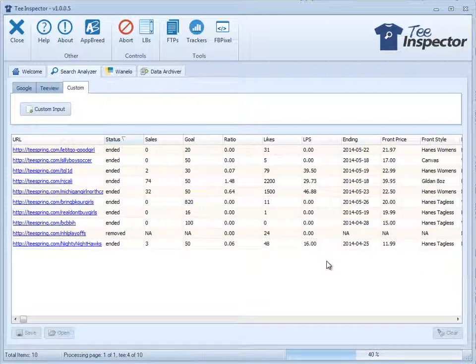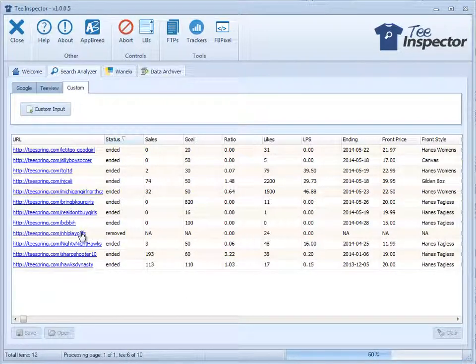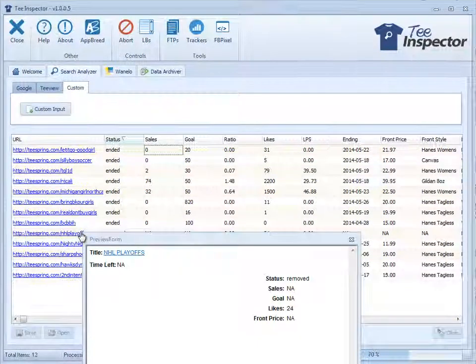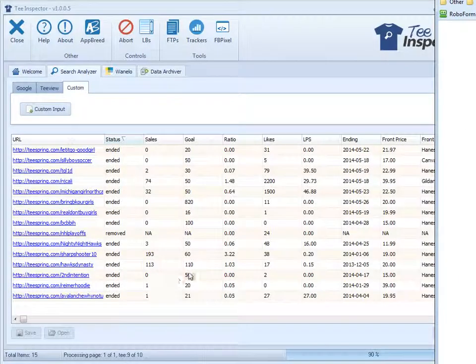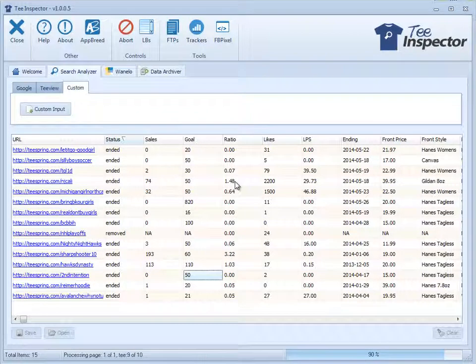So that's pretty cool. You'll see sometimes it's removed with all these NAs here. That means that the actual link doesn't even exist anymore. It will look like that. All right, so that's how you use the custom.